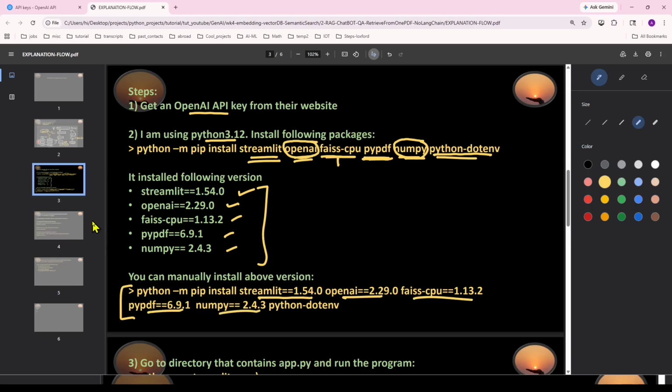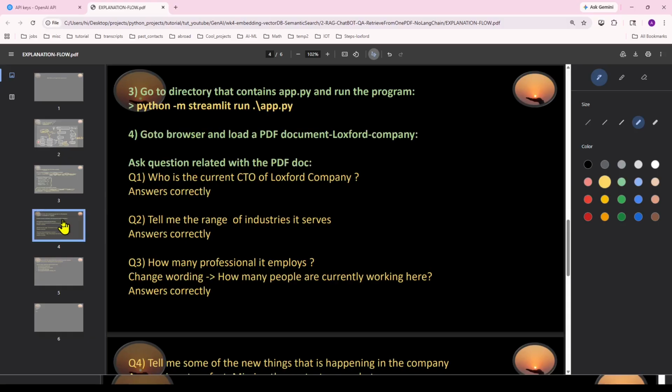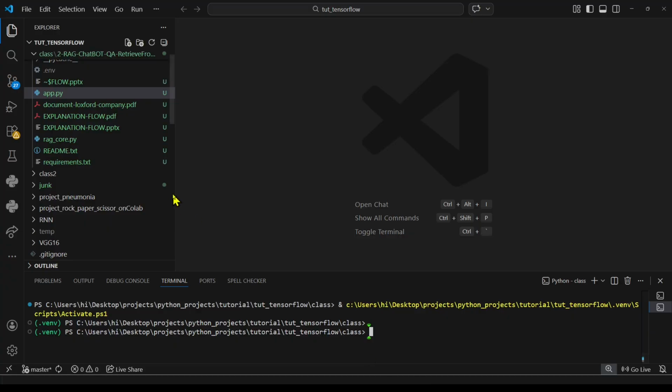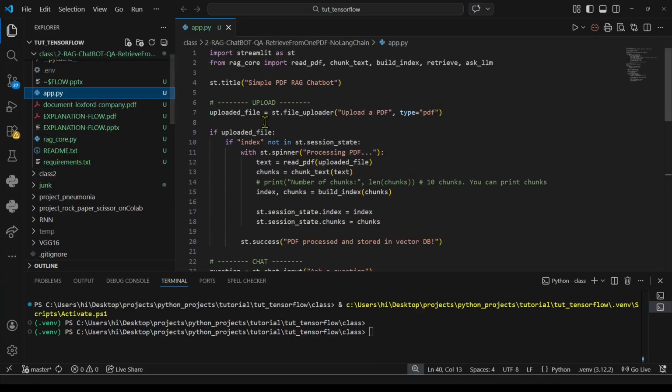Okay, so let's go ahead and run this. Let's look at the next step. Now, in order to run this, I'm going to go to the directory that contains the app.py, and I'm going to run this command right here. So let me just come back over here. Let me show you the code. And this is my app.py right here.